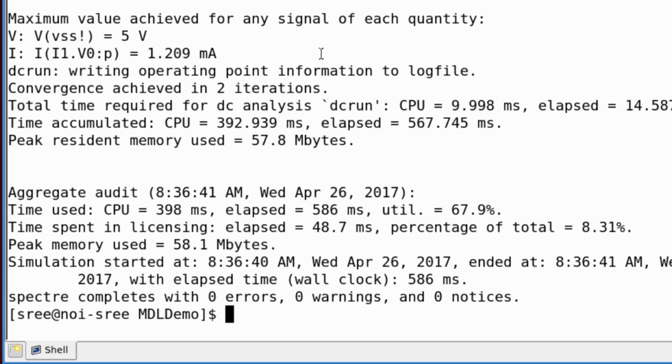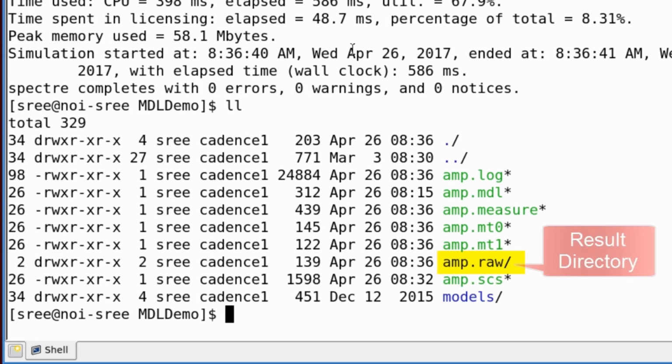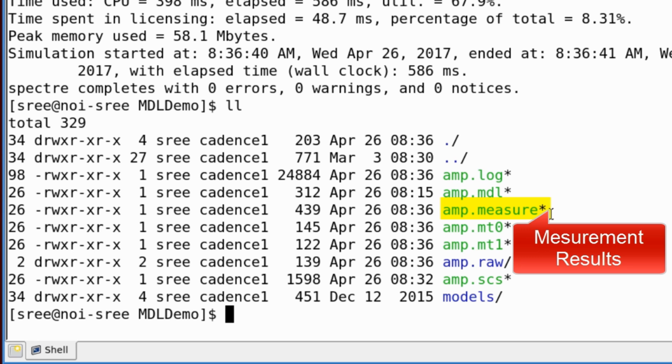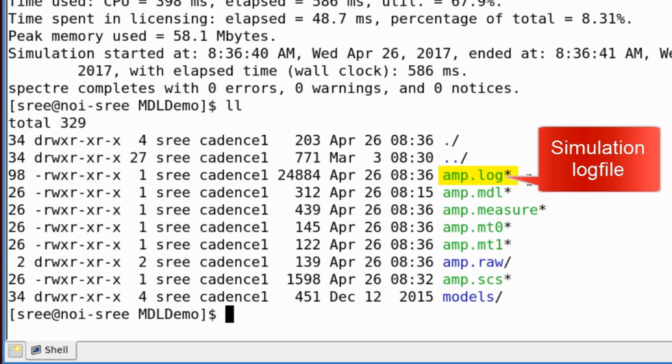After the simulation is completed, examine the files generated from the simulation using the ll command. You have the amp.raw, which is the simulation raw result directory. The results available in this directory can be plotted using Virtuoso Visualization and Analysis, the ViVA tool. Then you have the amp.measure file, which is the output file containing all the measured values. Then .mt0 and .mt1 are also files associated with the measurements. Then amp.log is the simulation log file.